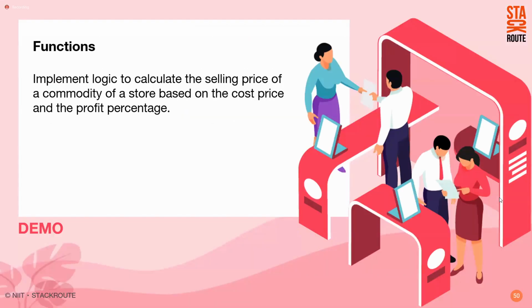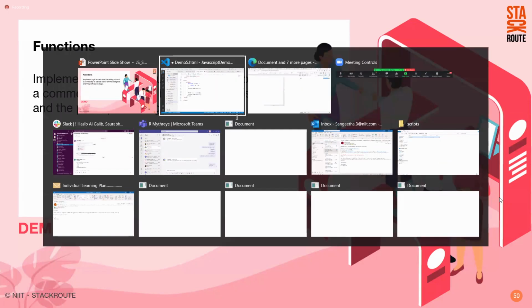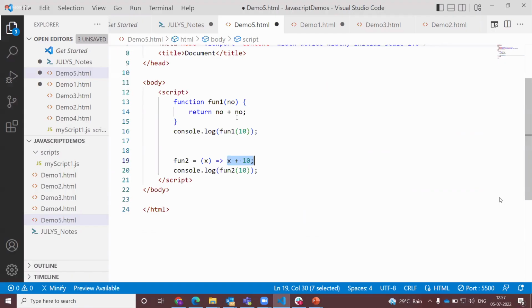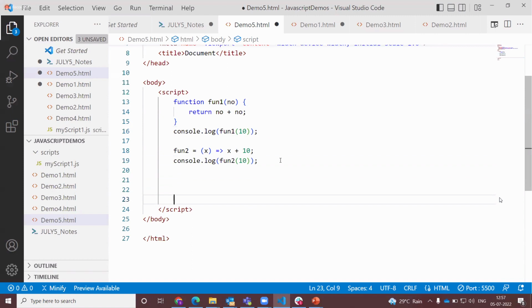Let us do a demo on the same. Implement the logic to calculate the selling price of a commodity of a store based on cost price and profit. So let us use an object type and we will modify the value. Is that clear? Shall I continue? Okay, I'll continue in the same so that you can have a look.